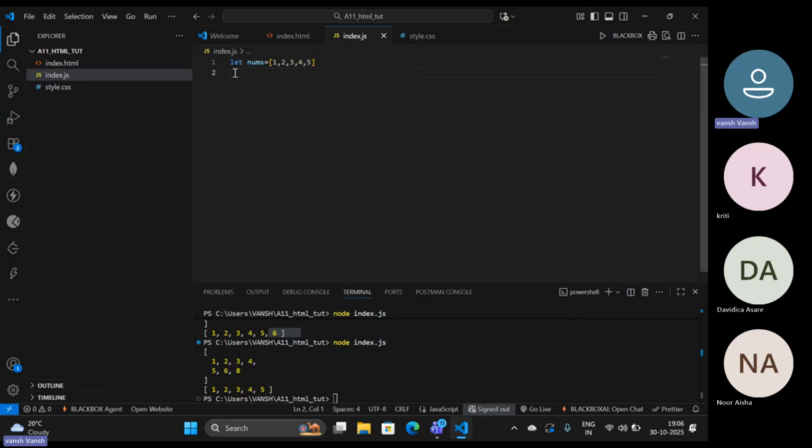So basically, unshift is used to add an element at the start of an array. Now you all have the idea of what it will do.